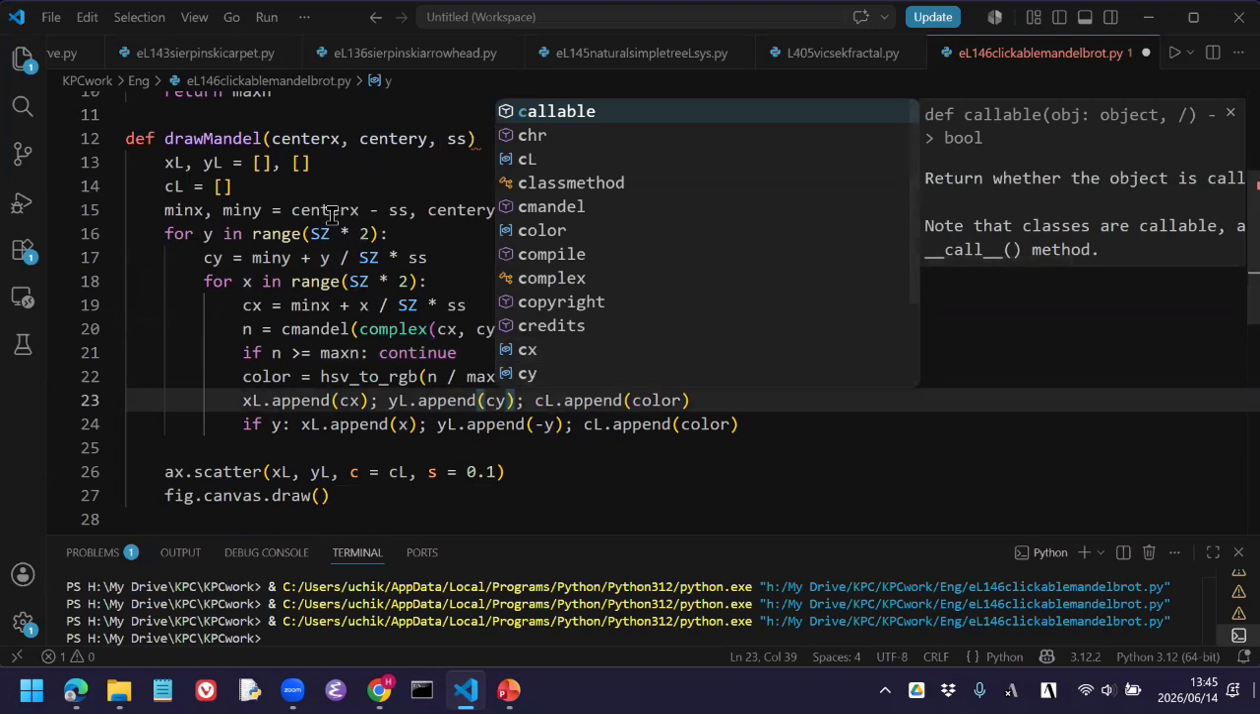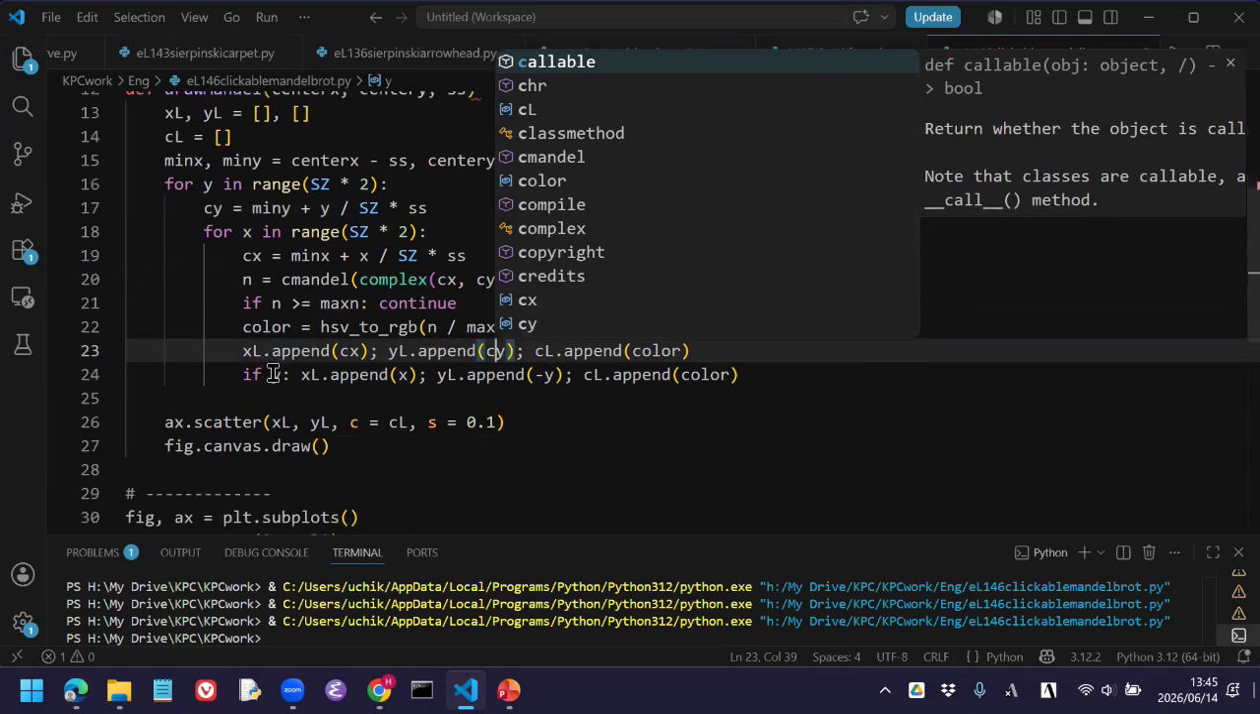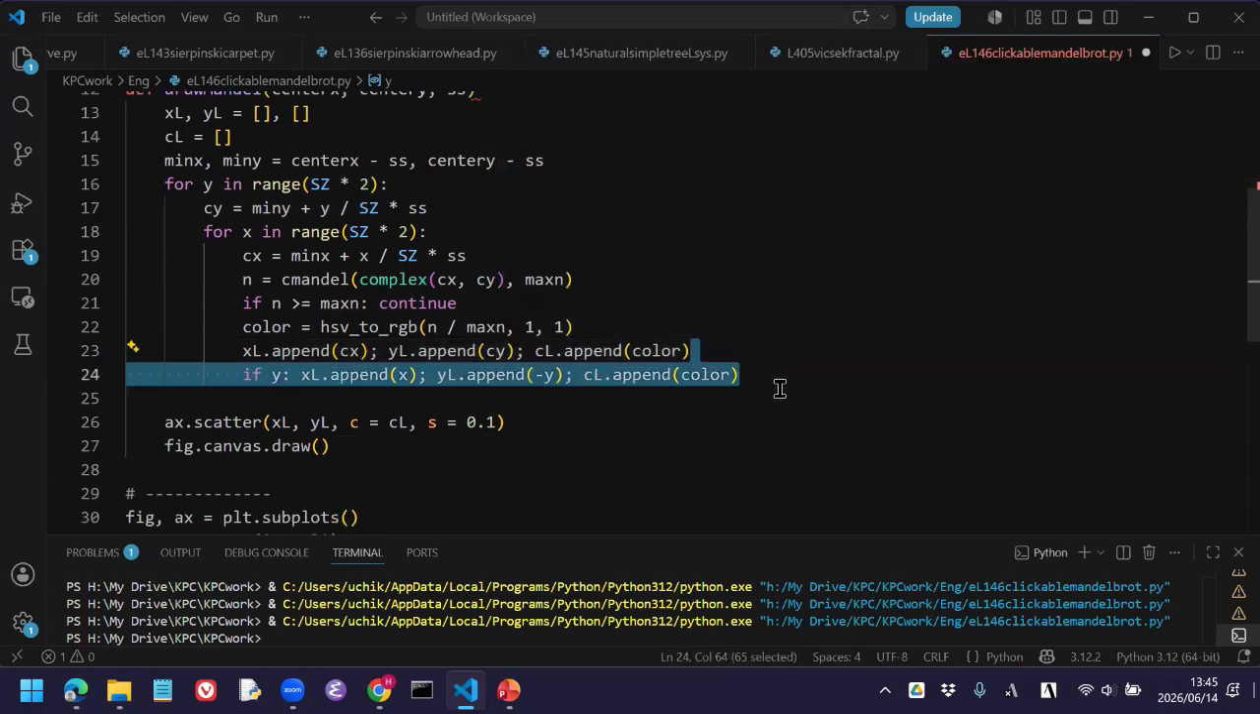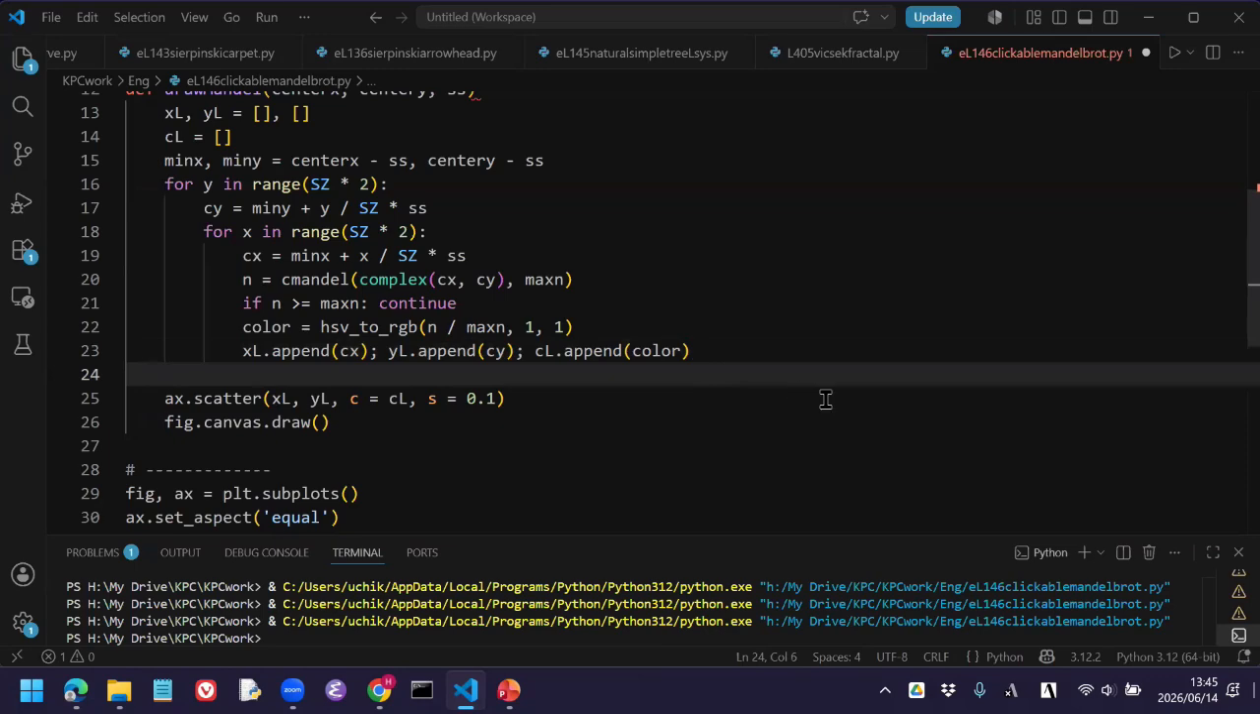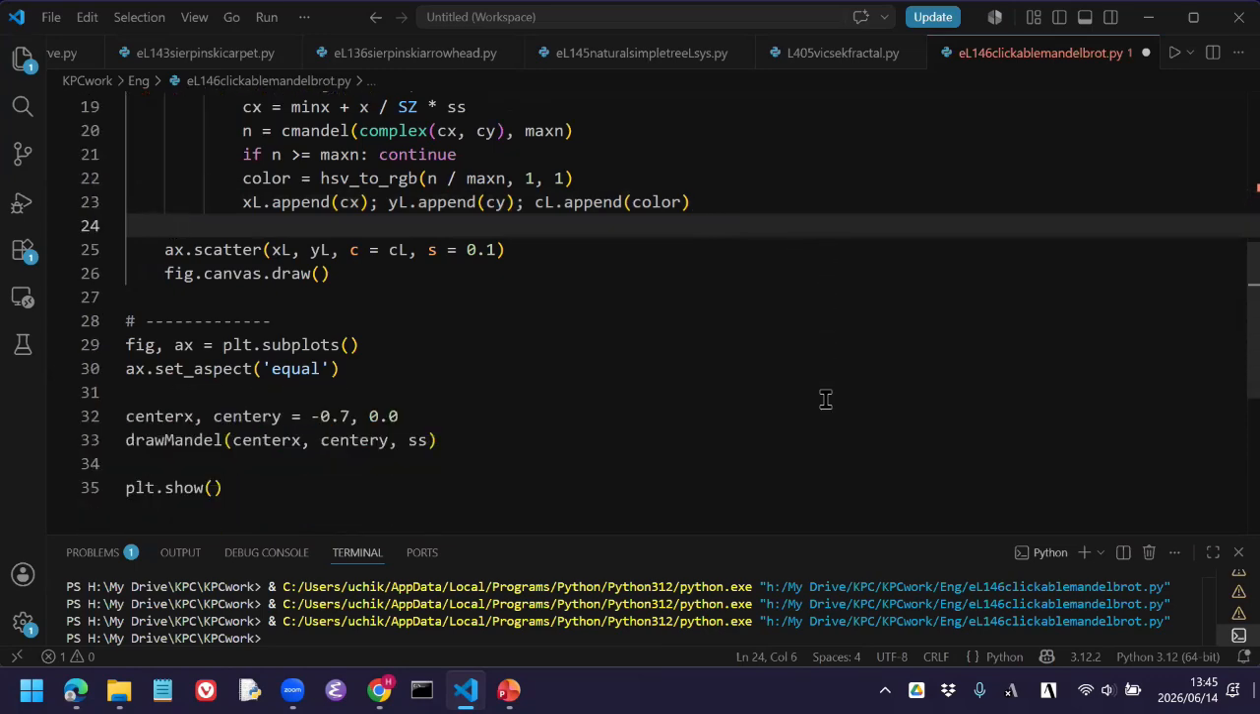And also, because we are doing CZ times 2, we don't need this line. Now, before, everything was symmetrical with respect to the x-axis, but this time it's not. So we will remove it and calculate both the upper side and downside. Okay, so be sure to change this to cx and cy. And yeah, I think this is the main part.